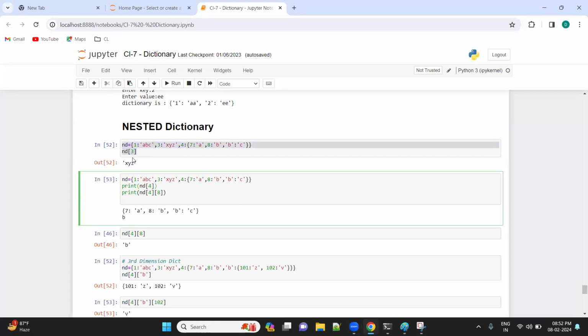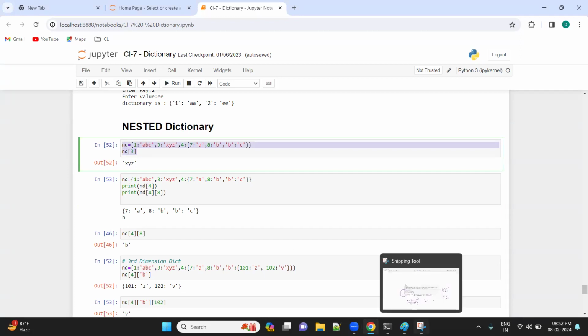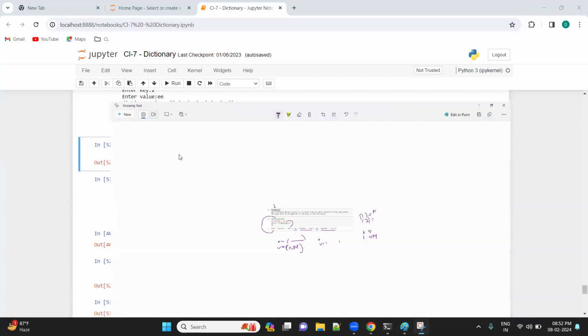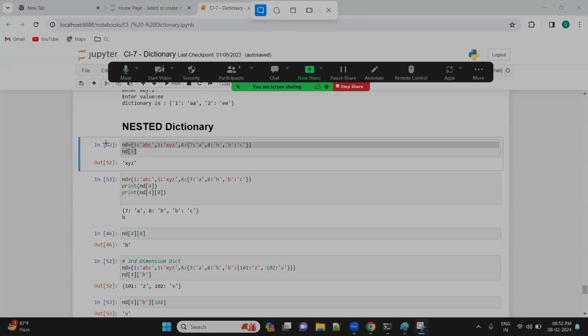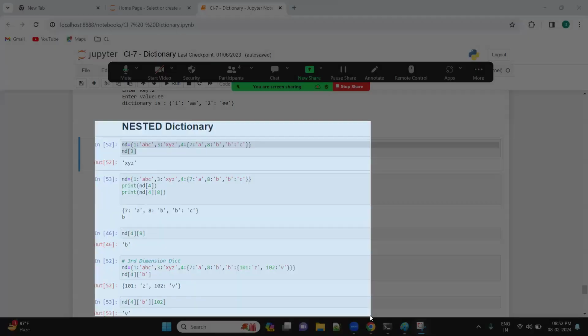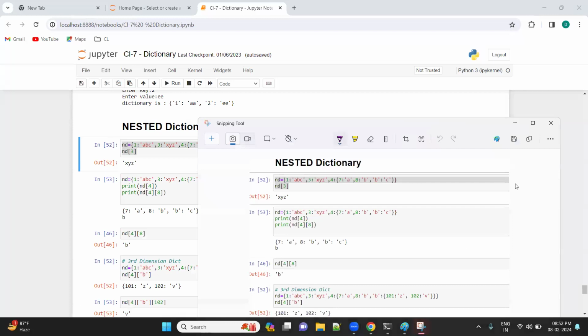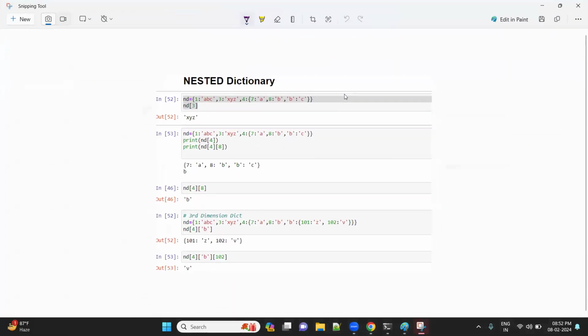So this is an example of a nested dictionary. In the starting we discussed what a nested dictionary looks like. A dictionary within a dictionary is called a nested dictionary. Similarly, nested list and nested set we have already discussed. Here one is the key and the respective value is ABC. Three is the key and the respective value is XYZ.